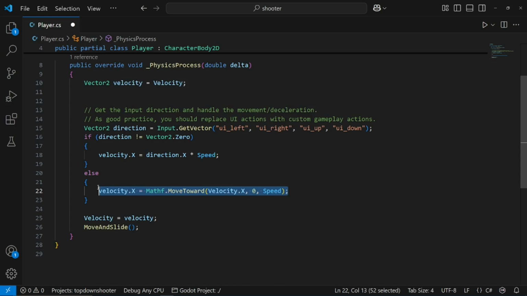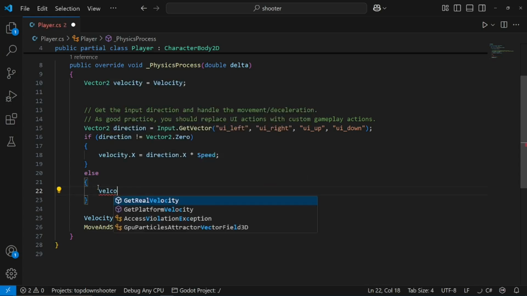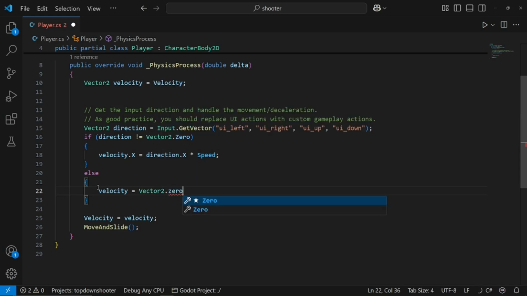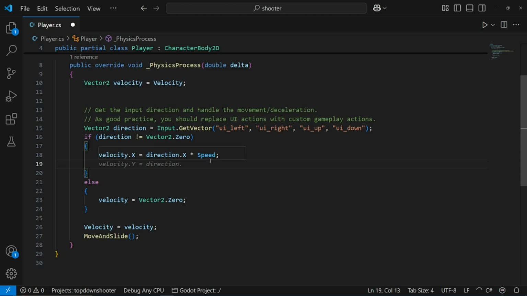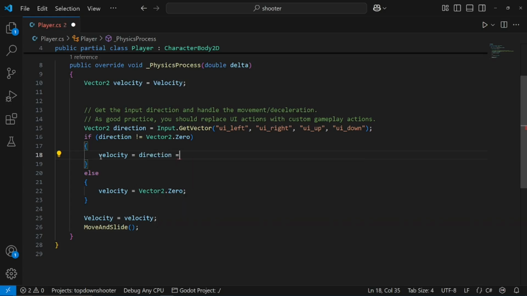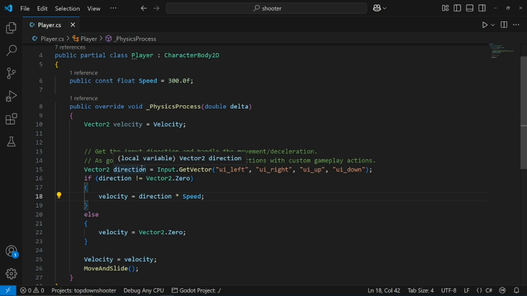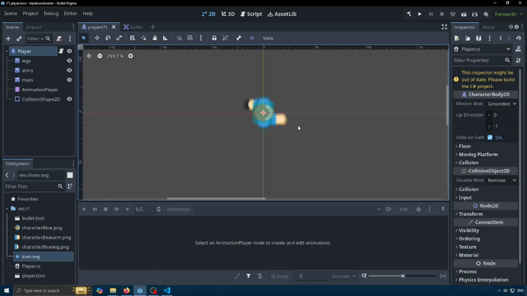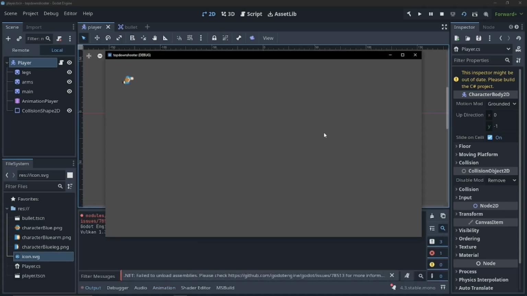We're going to set our velocity to vector 2.0 so that we just stop when we stop pressing a key. And we're just going to set our velocity equals direction times speed. That's all we're going to need to get a semi-playable version of our character. So if we go into Godot and run this now, you can see I can press the arrow keys and we can move our character.